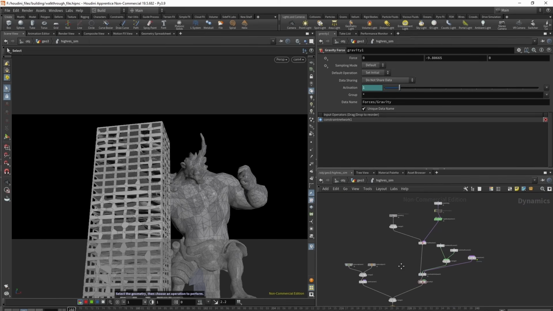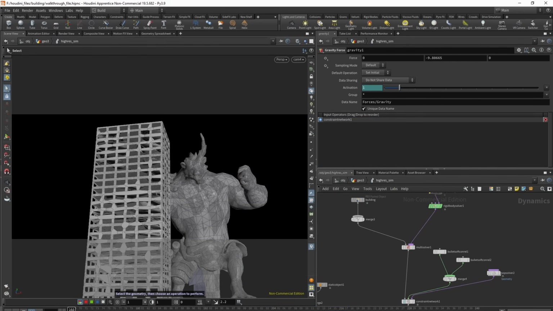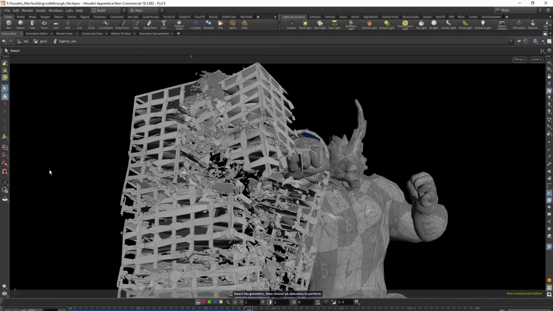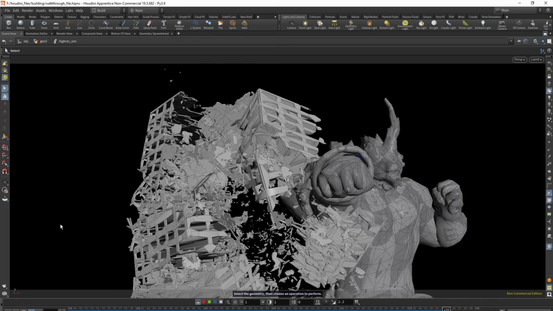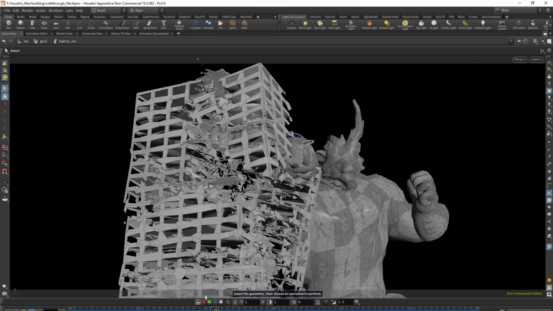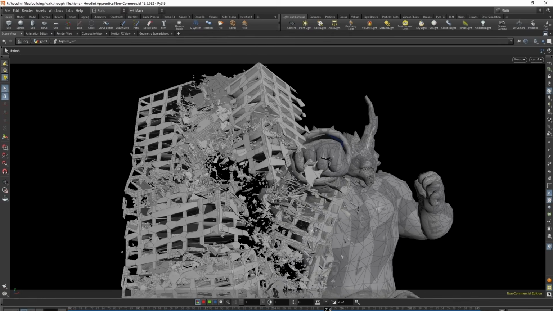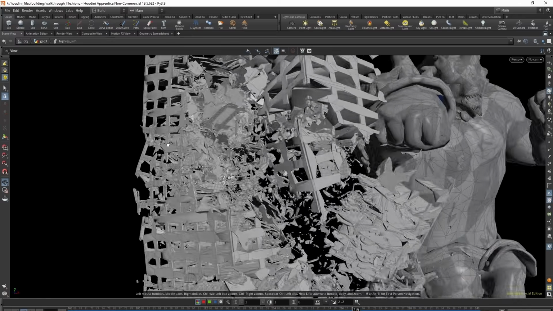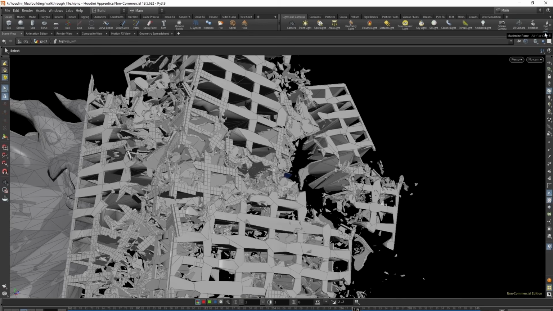I'm just going to play the sim so you can see how many pieces we have. 15,000. Okay, so I'm just going to run it. Okay, so as you can see, it took me around 2 minutes to cache this. So it's pretty fast, I would say. And it's doing what we expect it to do. Everything is acting as we want. Nice stuff. Okay, so let's go to the caching.